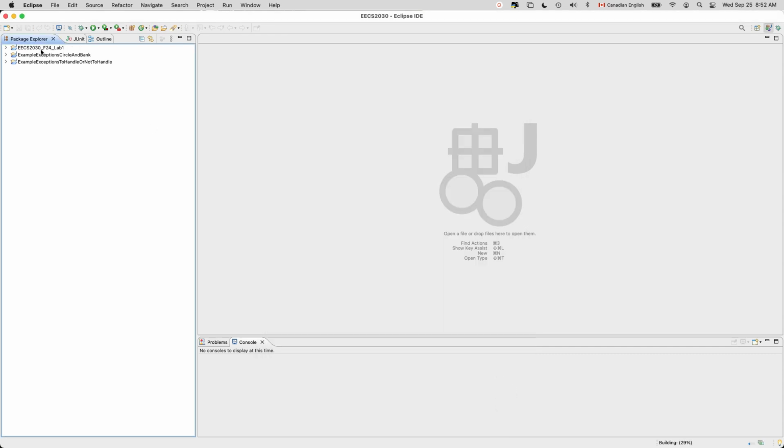All right, it's this project over here with a red cross. That means the project you imported has some errors to begin with. That would be expected as set in the instruction.